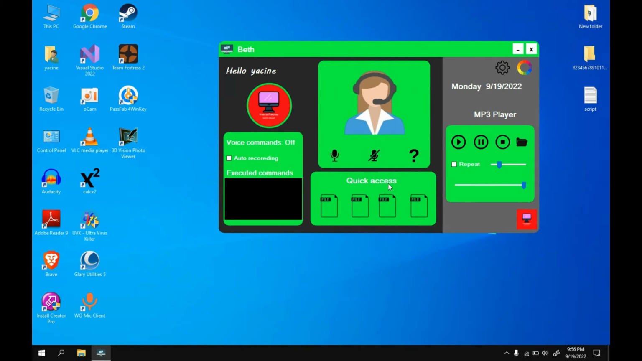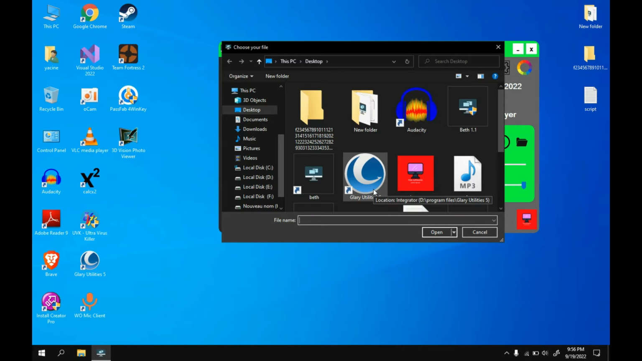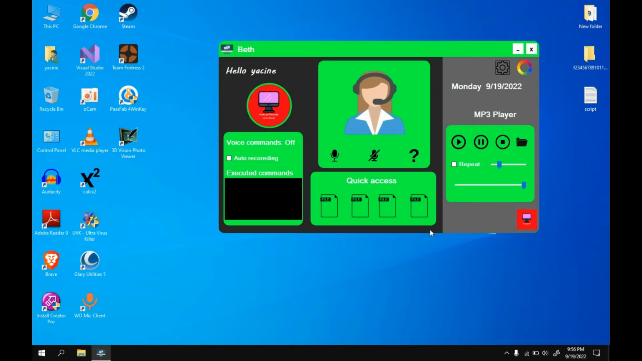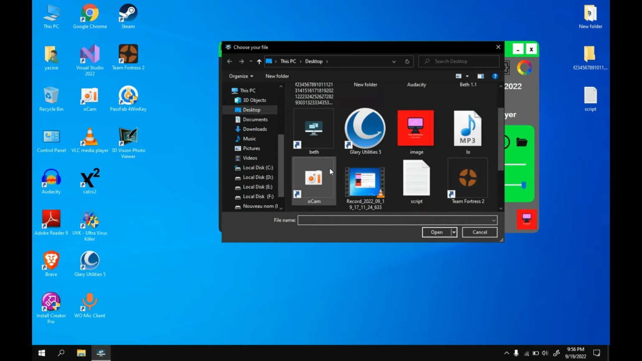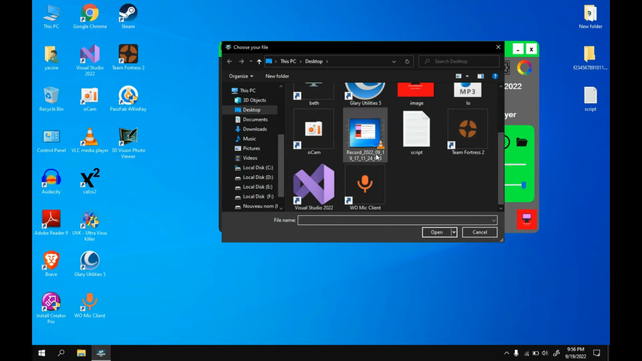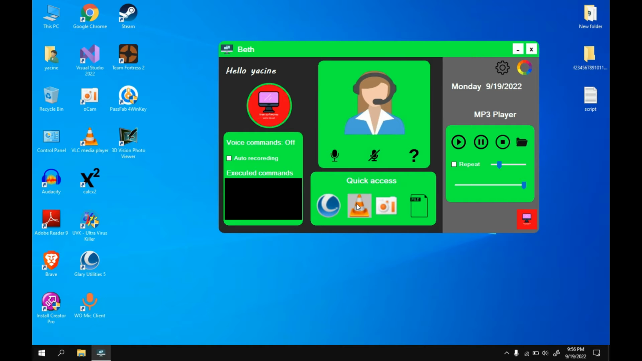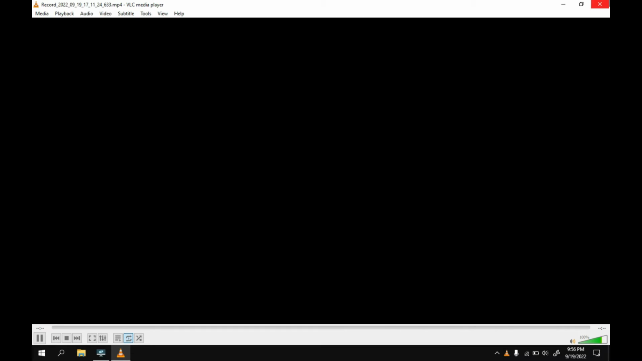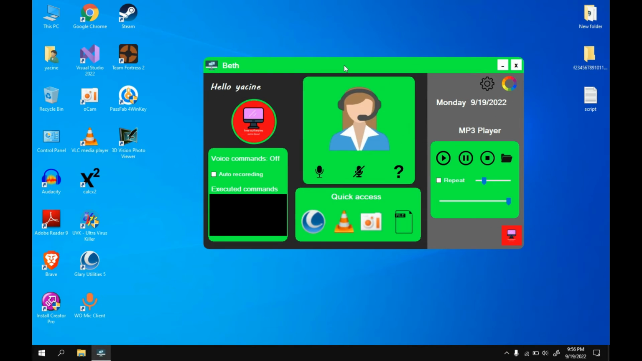And quick access is a feature that I wanted to add to this program. It works basically as shortcuts. So first of all, you have to choose your file or any specific file that you want, even if it was a shortcut. Then it will save the icon of this file. And when you click on it, it will start the specified file. And if you want to clear this layer, just go to settings, then click on reset quick access.